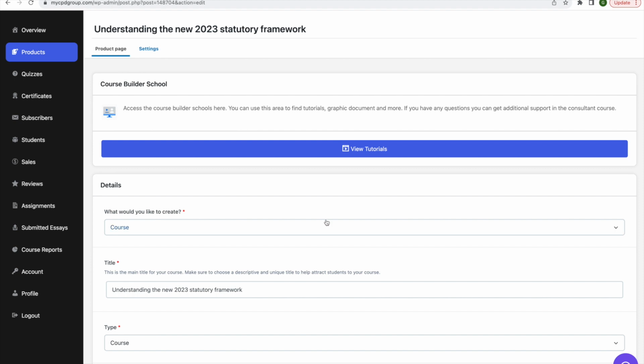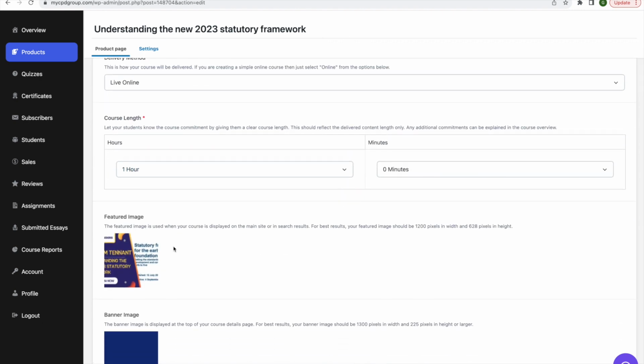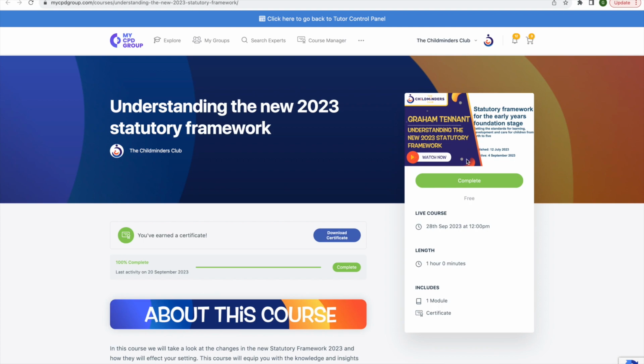So first of all, obviously we've created our product. We started to create our product here in the product section. We're looking again at the statutory framework course, and you'll notice it already has a feature image. And you can see where the feature image is displayed. Click on the little eye in the bottom corner and you'll see that the feature image is the tile that displays here. It's also the tile that displays on the grid.